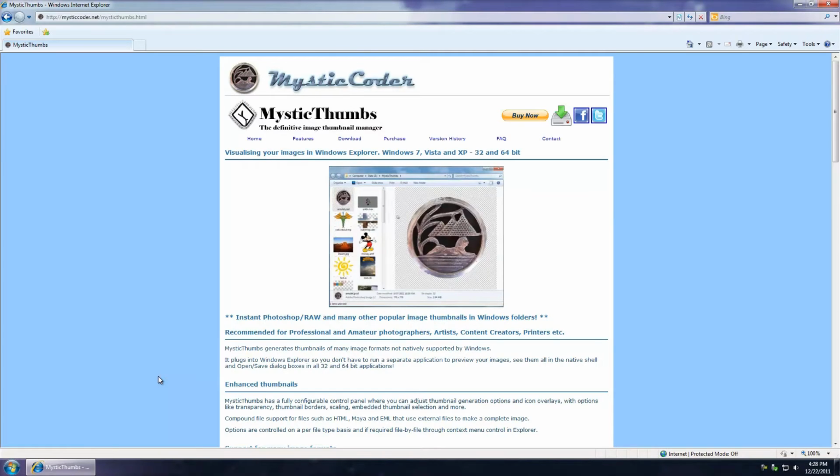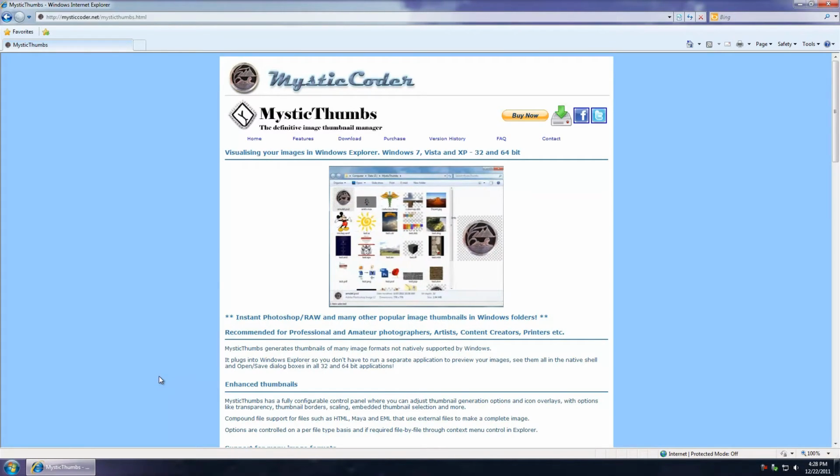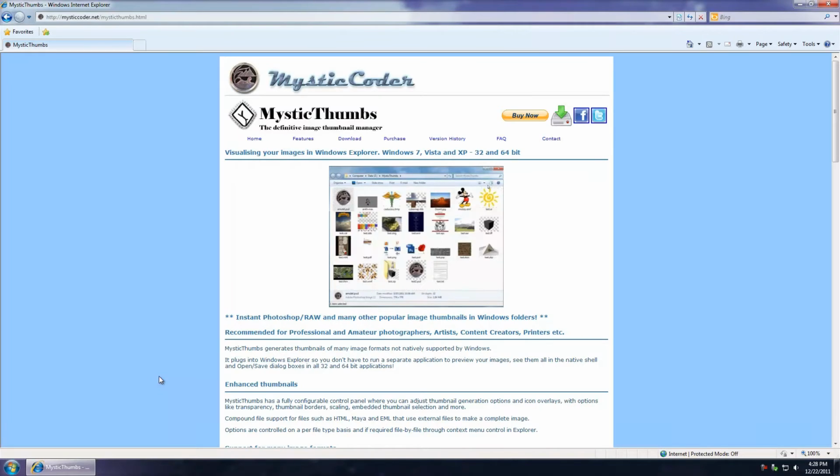Some people won't want to have their PSDs show up as thumbnails. If you browse using the Adobe browser within Photoshop, you can click on them, and in the bottom preview pane you will see them the way this will show you. So you don't really need this application, but figured I'd show it to you.